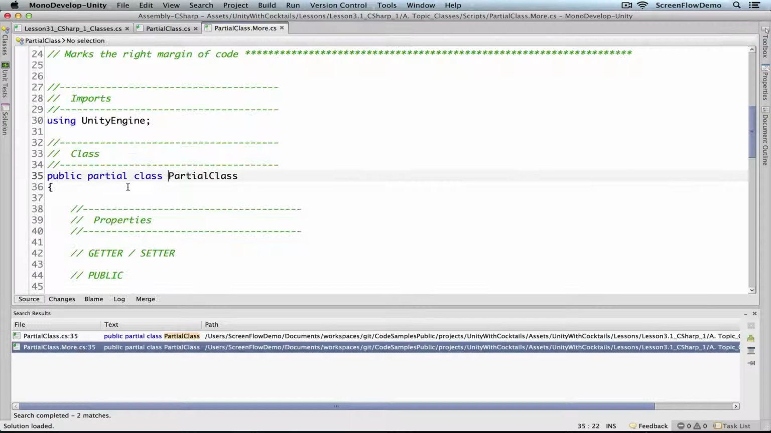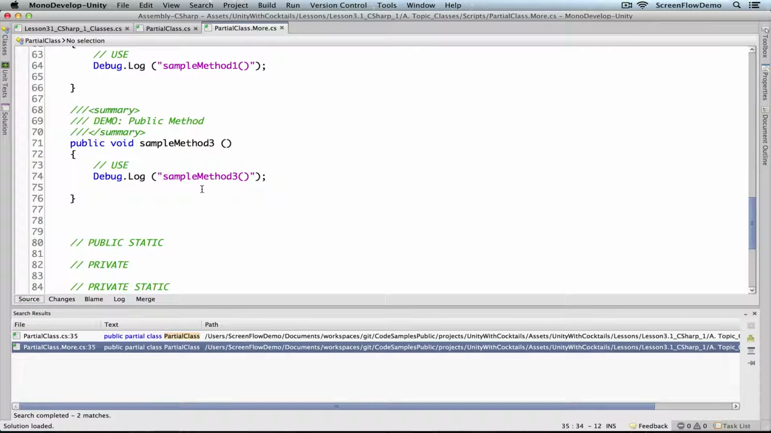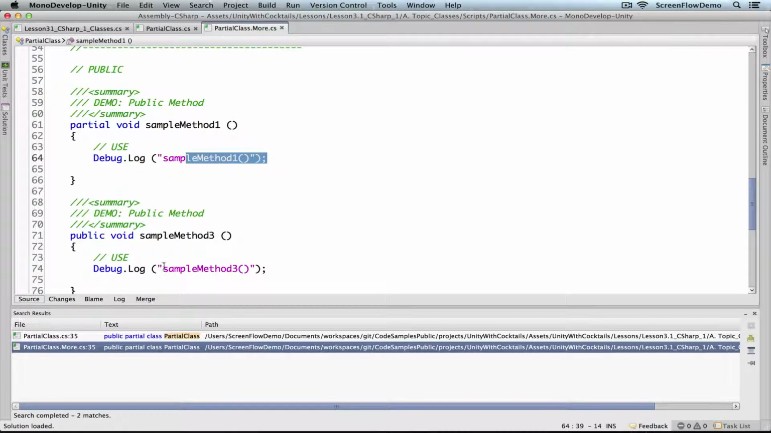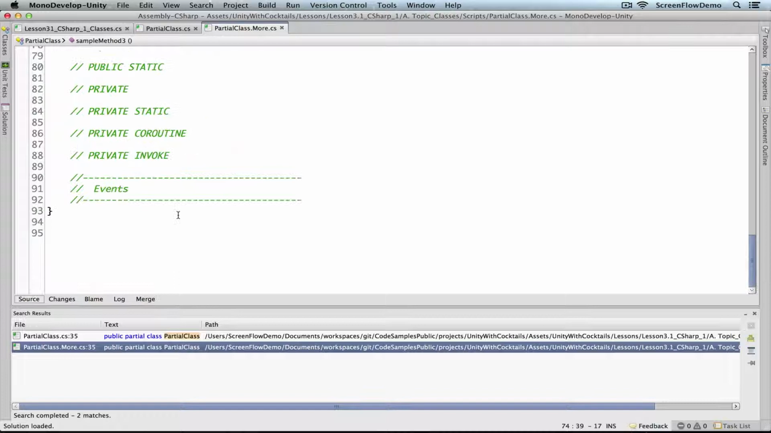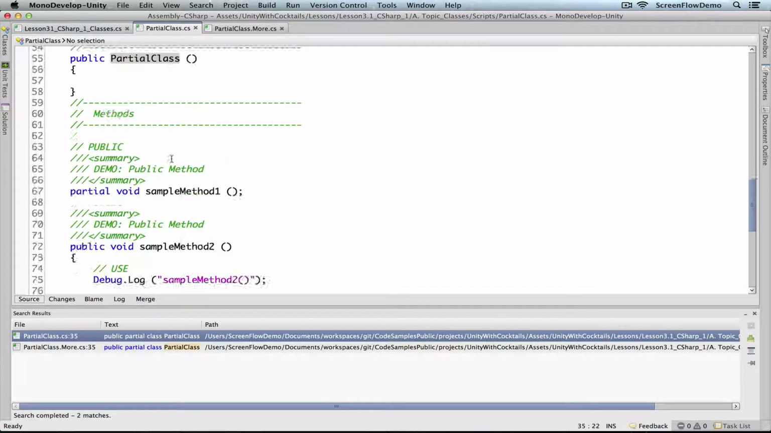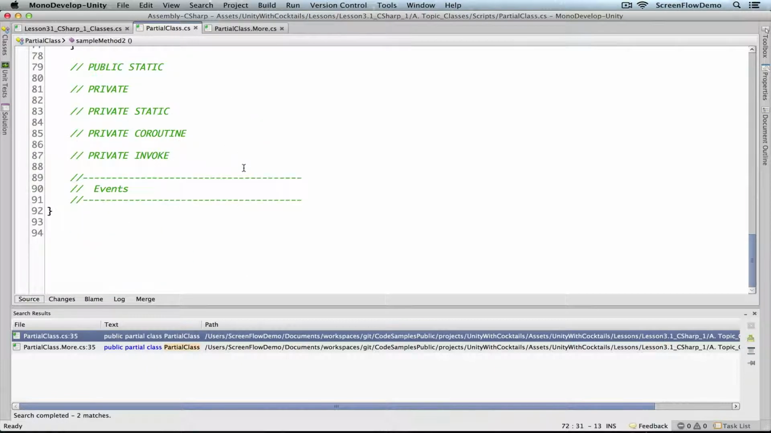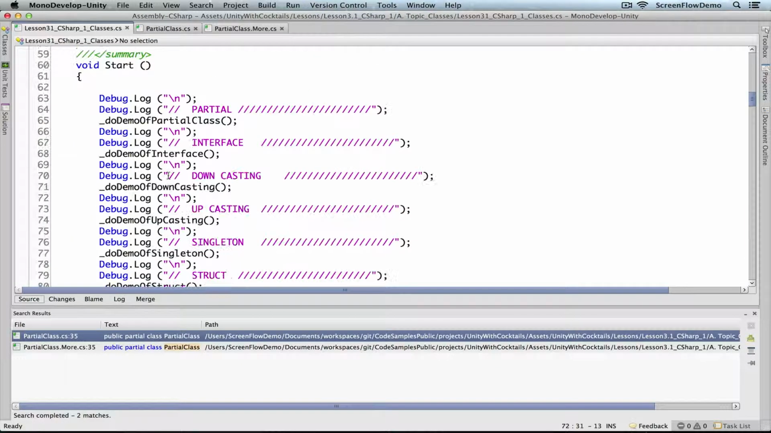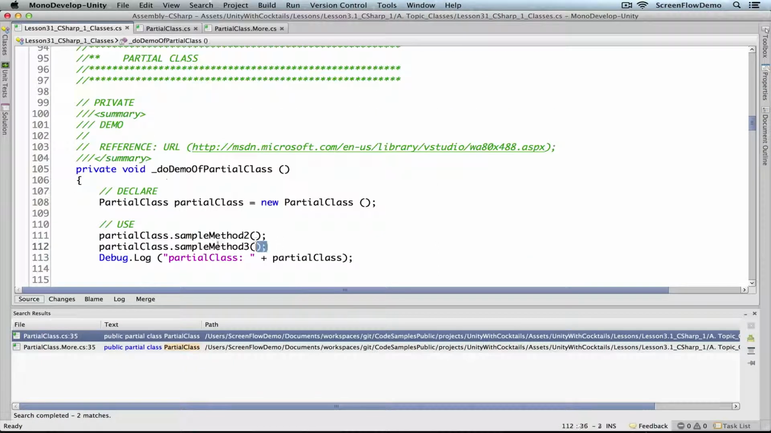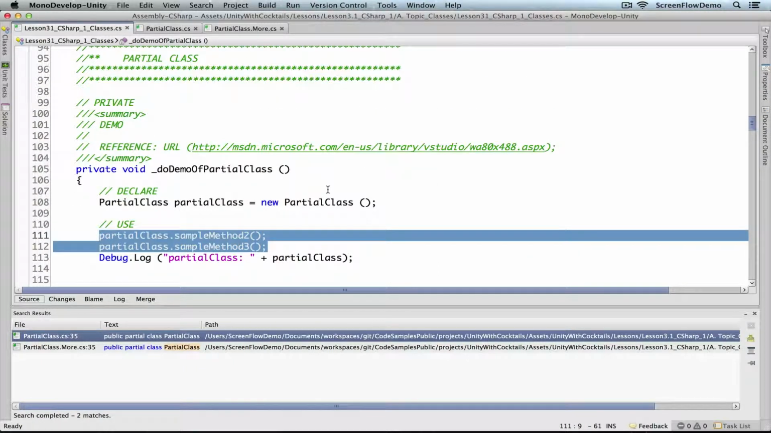If we jump over to the other one, it's got the partial flag, and both of them are named class. And then that combined with the naming of the text file itself allows us to define method 1 and method 3 in one file, and method 2 in another file. And then from this outer file that's taking advantage of all this, I can call method 2, method 3, and it's as if those two different text files are baked together at compile time.